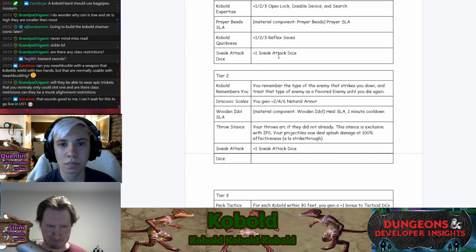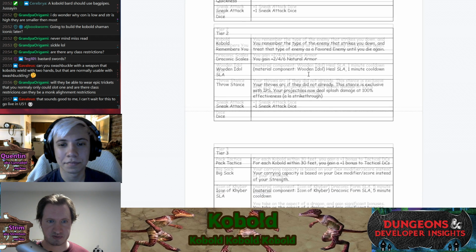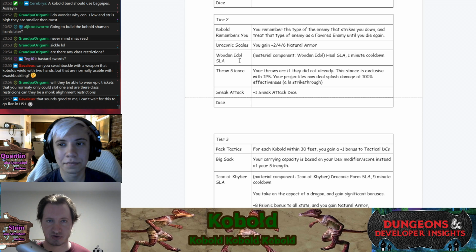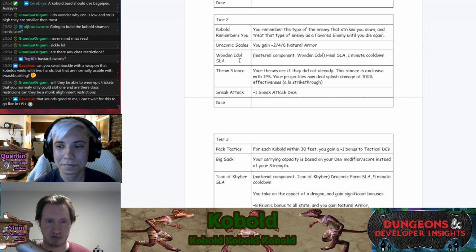Now moving up to tier 2, we have Kobold Remembers You, which is that you remember the type of enemy that strikes you down, and treat that type of enemy as a favorite enemy until you die again. So every time a monster kills you, don't worry, you will come back to get it much harder, or a little bit, depending on what favorite enemy does in update 151. Draconic Scales gives you +2, 4, or 6 natural armor bonus. And now you have your Wooden Idol spell-like ability. It costs a Wooden Idol, which is one of the kobold collectibles, to use. This one gives you a Heal spell-like ability with a 1-minute cooldown.